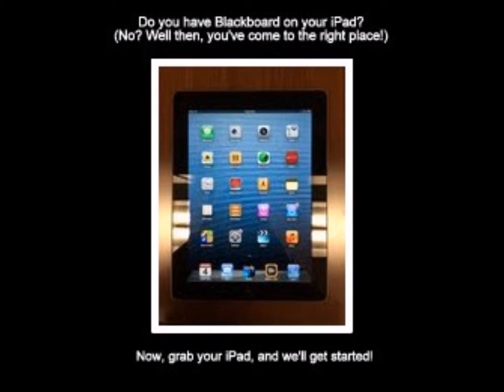Do you have Blackboard on your iPad? No? Well, you've come to the right place. So grab your iPad and let's get started.